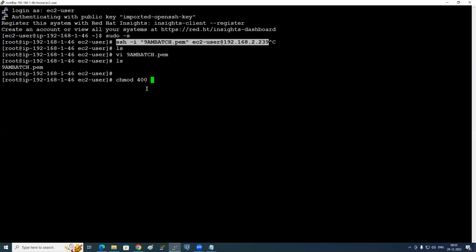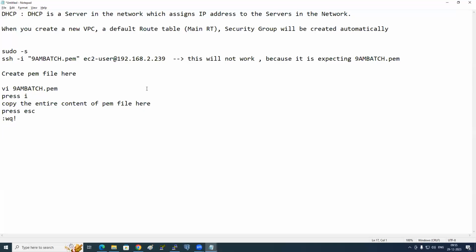So here, I'm not going deeper into the Linux topics. 4 represents read. You might have read, write, execute. So 4 represents read here, and give 9am batch.pem. What is the next step here? chmod 400 9am batch.pem.